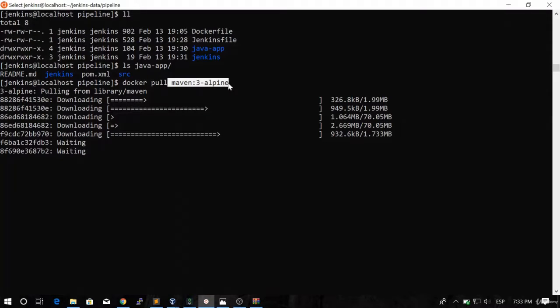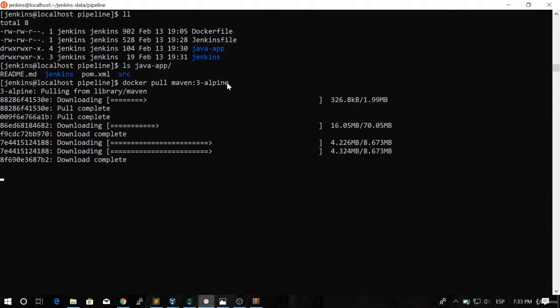Why are we downloading a Docker image for Maven? Well, remember that when we were running the process in Jenkins, we installed a Maven plugin. Now we're not going to be using that plugin anymore. We're going to be using this Docker image instead. So let's wait until this process finishes, and then we'll see what else we need to do.